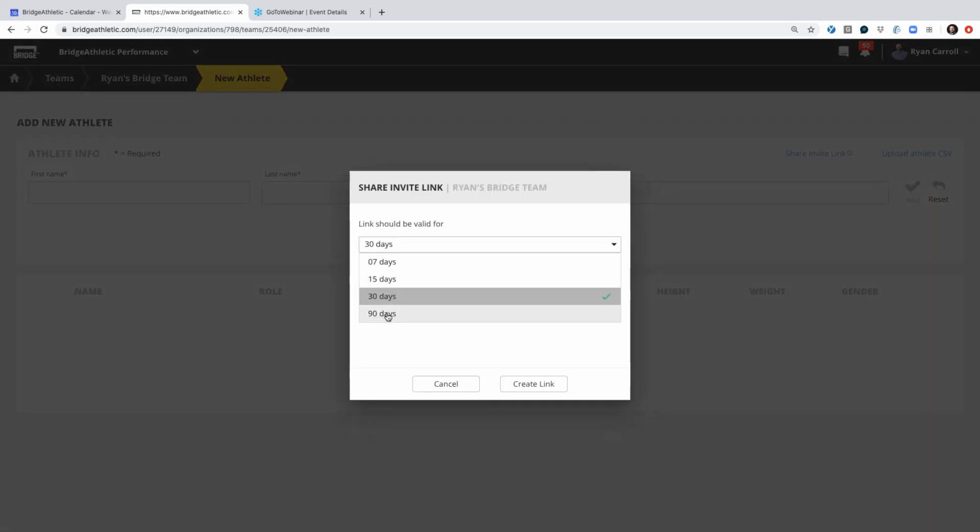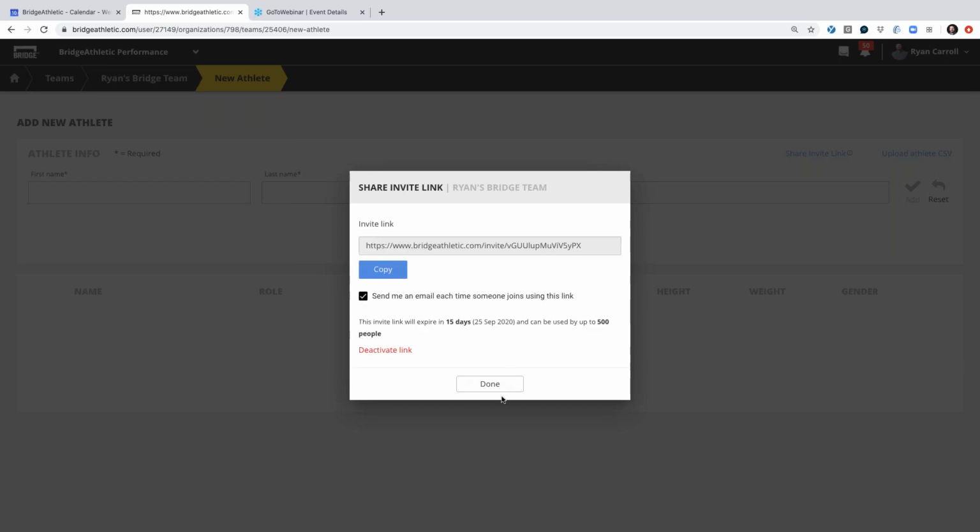So even if I set it for 90 days and then 30 days in I decide, yeah, I want to cut it off, I can cut it off at any time. But the default's going to be 30. Maybe I'll set mine for 15. I'll go to create link, and now you're going to have this link here.